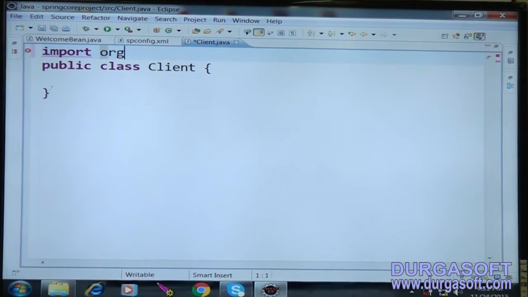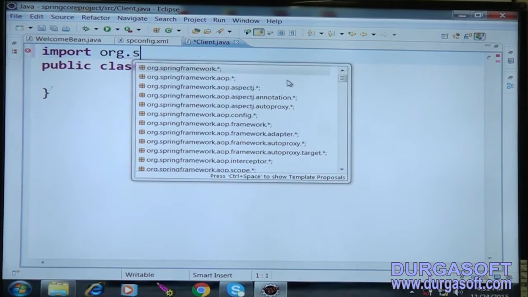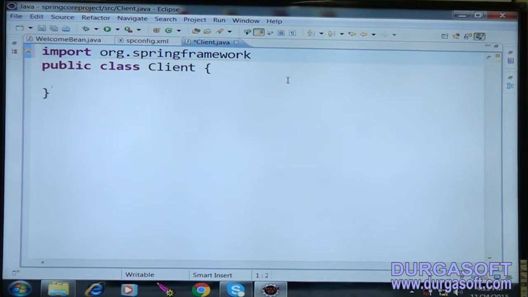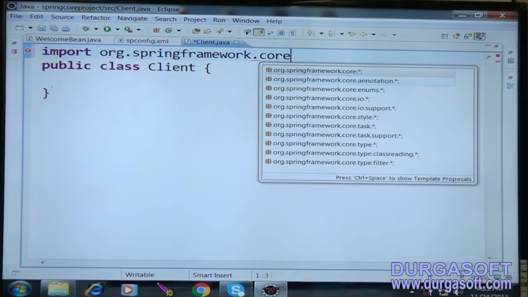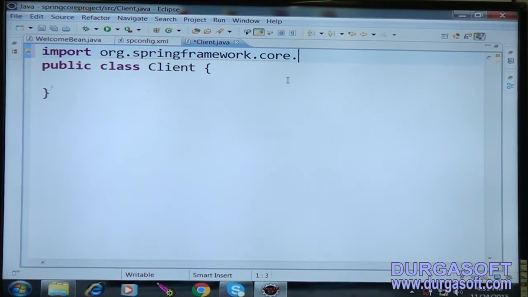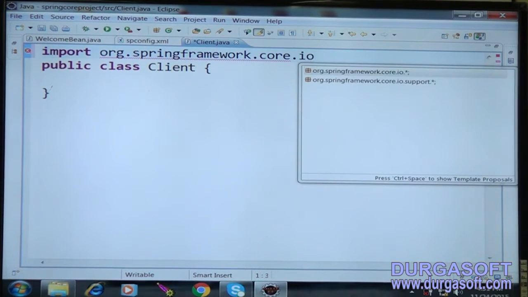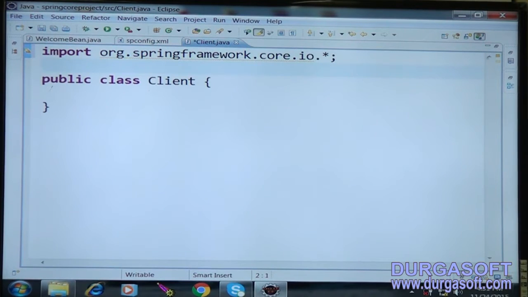Import org.springframework.core.io.* package. So what purpose are we placing this package? Here, resource res is equal to new ClassPathResource. Because of that reason I am going to place the first package here.